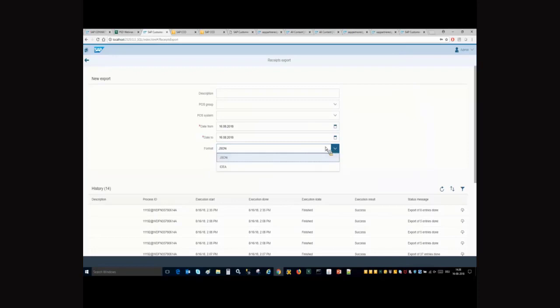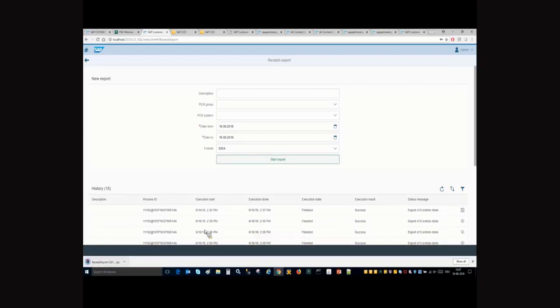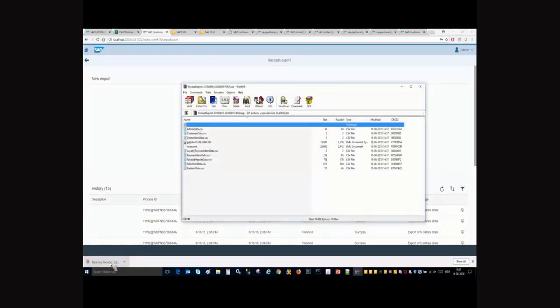The second format that we support is the IDEA format. The IDEA software solution is used by some government tax authorities, and they use this software to do their compliance and statistical checks. So we also download the data in the IDEA format so that you can upload the data into the IDEA software. I will now start a download for the IDEA format and show you what it consists of. Here again you see the same number of transactions were downloaded.